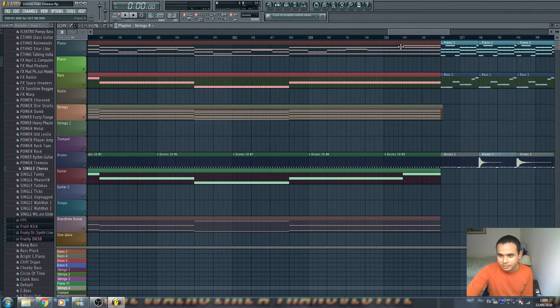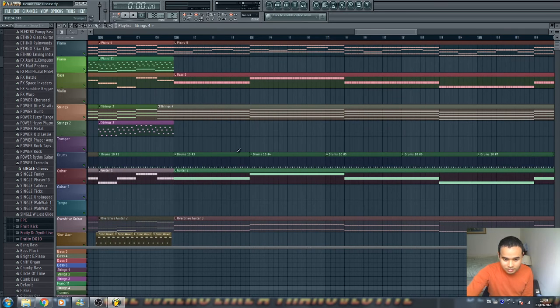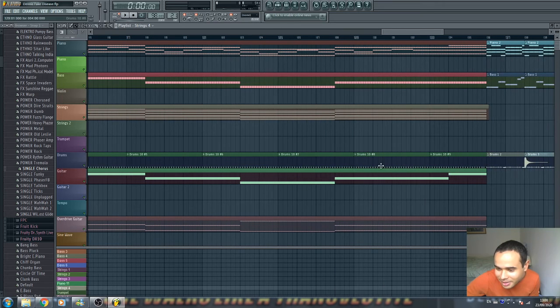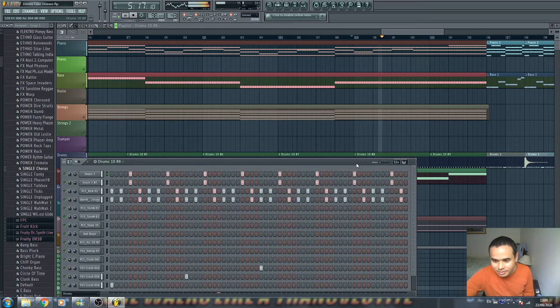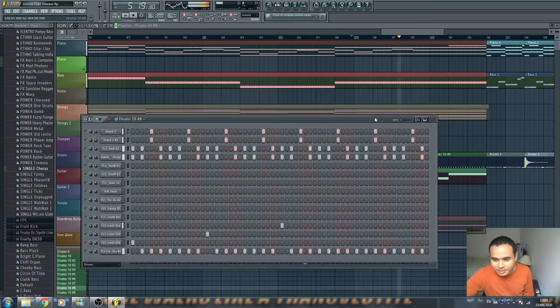And then there's drums 10 slash 3, drums 10 4, drums 10 5, drums 10 6, drums 10 6. Seems to be a lot of variation here with the drums, and I don't remember what the differences are.